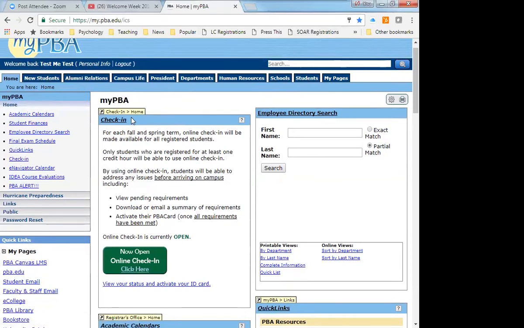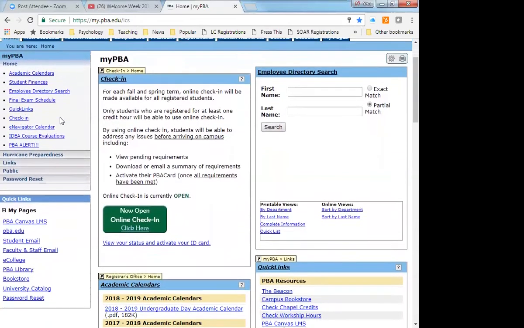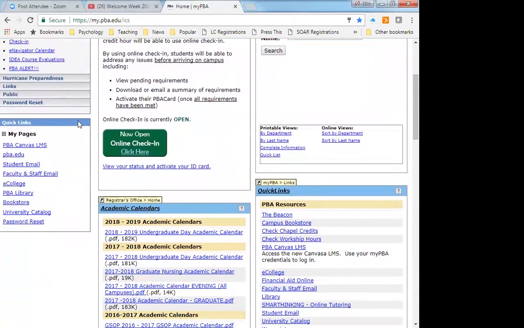But on the home page, let me go through and just point out some key things. On the bottom left side of the screen, you have the quick links. This is a useful area to find all the external links or the external sites for Palm Beach Atlantic. So first one that will be very useful for you as incoming students is Canvas. Canvas is our learning management system.